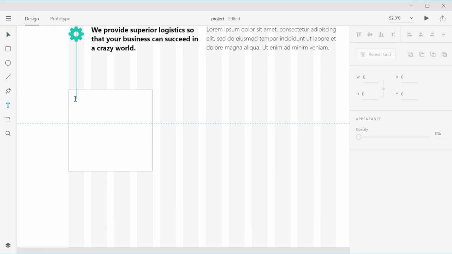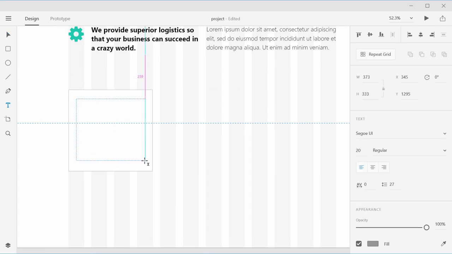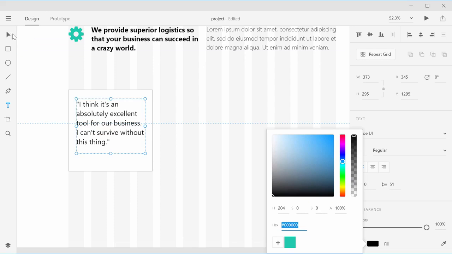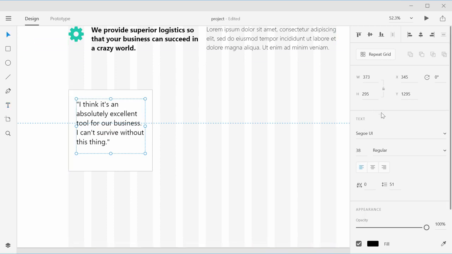We'll take the type tool and come right around here. And for now, I'm just going to hit ASDF. I'm going to go off screen and just copy a quote that I had. You can go ahead and paste this in if you wish. And I'm going to increase the size. Let's go ahead and make it black. We'll make this light as well.